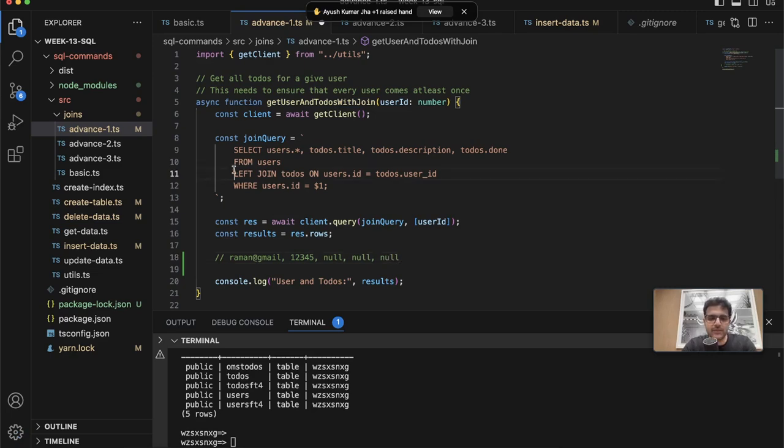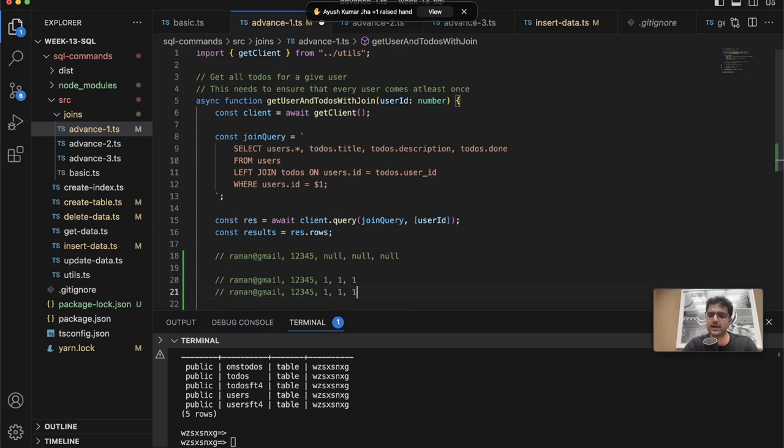If you write left join here and there are no rows in to-dos for Raman, it will return at least one row with these things set as null. If you don't do this left join, then it will return nothing unless Raman has some to-dos there. If they have one to-do there, then it's fine, it will return one row. If they have 2 to-dos there, it will return 2 rows. If they have no to-dos there, it will return 0 rows unless you do left join. That's why you need these types of joins.